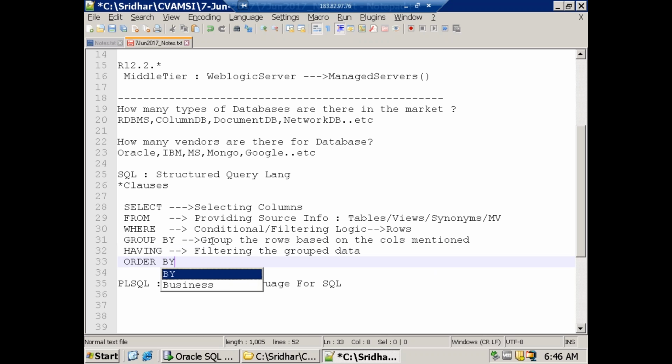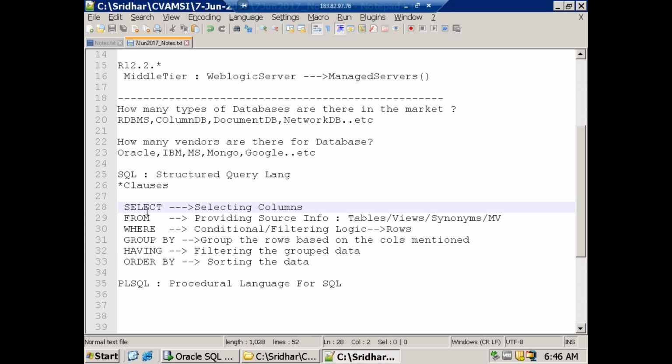Order by clause, order by is for the purpose of sorting the data. Order by can be used anytime, but I just mentioned the sequence. Let us say if you're using all the clauses, where you should mention order by. So this is the sequence of the clauses you have to mention. Any basic SQL query should have select and from. The remaining are not mandatory, but any basic SQL query will always have select and from. Without select and from, we cannot write any query.